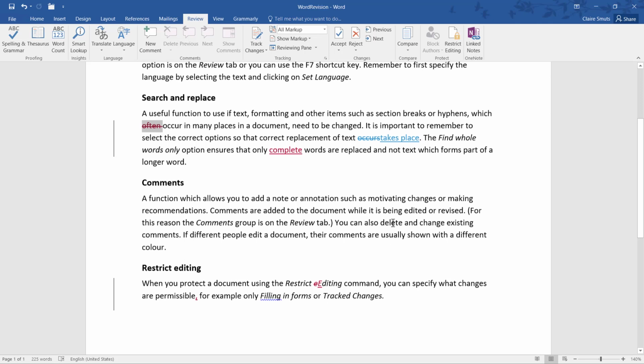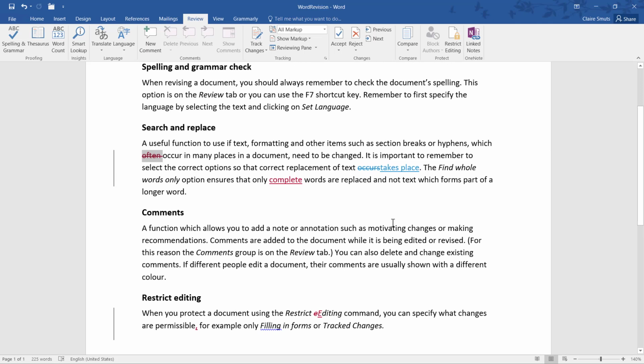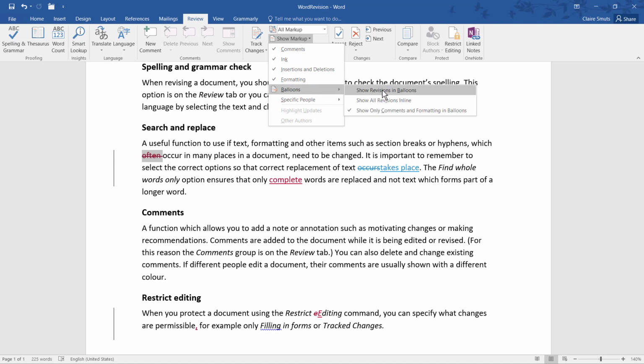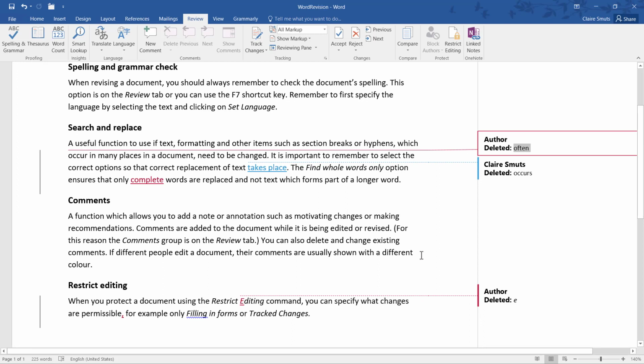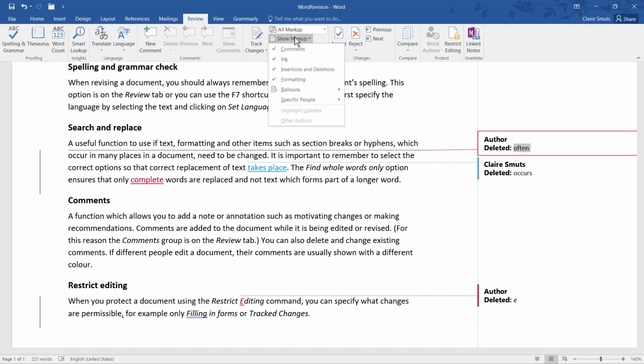One can change the way in which track changes are displayed. If we look under Show Markup, I can change it that all changes or revisions display in balloons in the margin instead. I can also choose to only display specific people's changes.